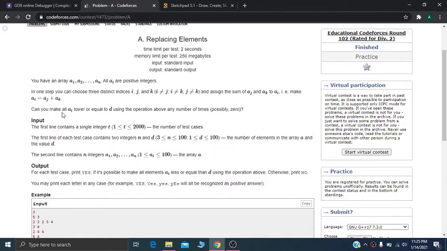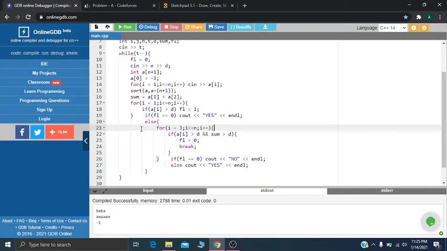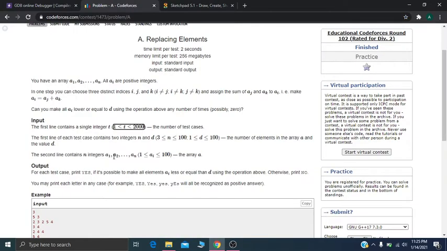You can do this operation as many times as you want, but you are asked whether you can make all the values less than or equal to d using the above operation any number of times.